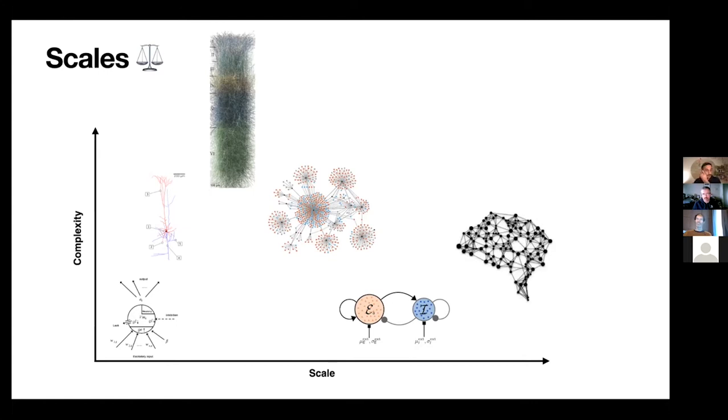And then cranking up the scale again, we can put these together in a network to represent the largest system. This is probably the largest neural system that we usually look at, which is the whole brain. And this is where neurolib lives, basically.